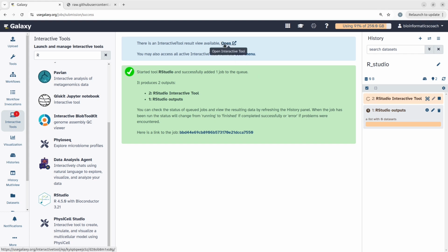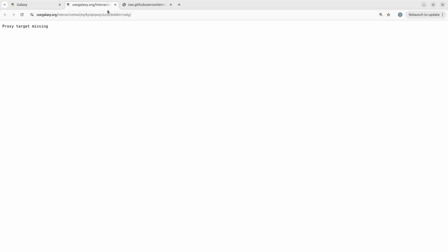It says this is an interactive tool, results view available. You can use this to open the R interactive shell. Click open here, and once you do that, a page is going to open for you.